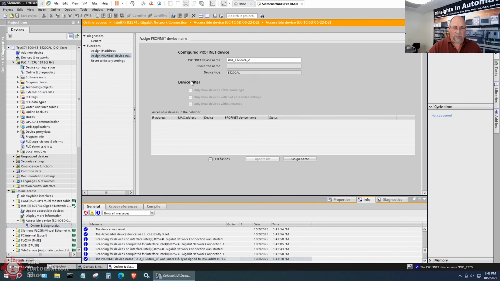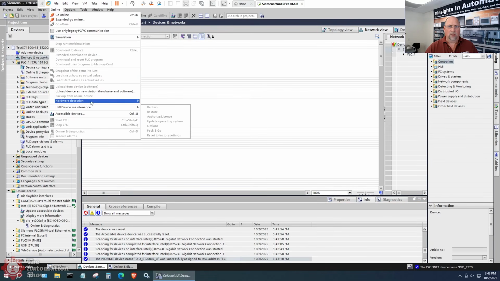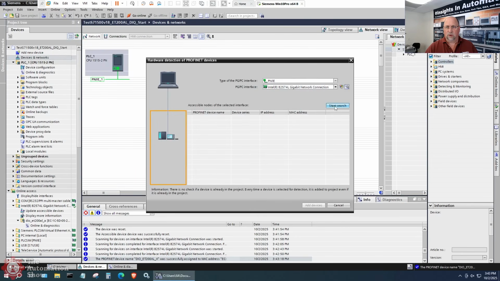And so with that done, we don't have to give it its IP address. What I want to do is go to Devices and Networks here, and I want to discover it by going to Online, Hardware Detection, Profinet Devices from Network. Let's go ahead and search. Okay, there you can see it. Let's add this to our project.